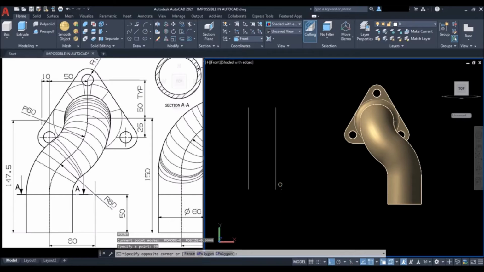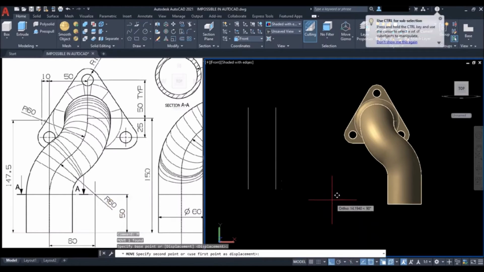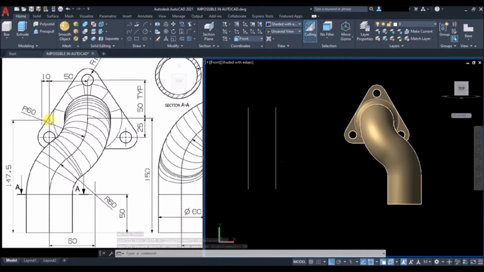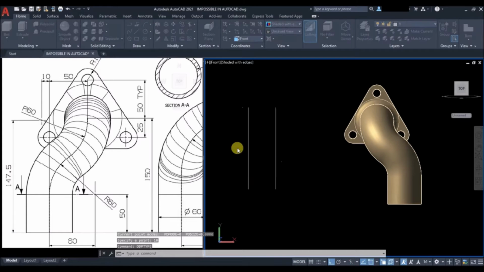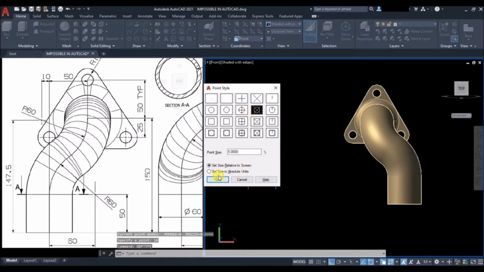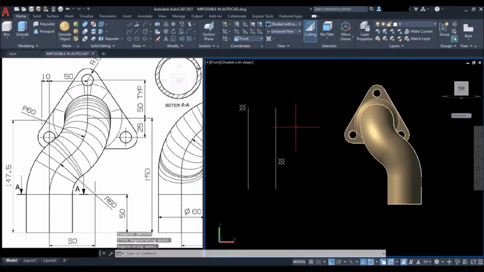Now select the point and move it upwards by 50 units. Type M and press enter and move it vertically upwards as shown. Another point is at 10 units towards left from this snap. So type PO again and press enter. Take an extension of 10 units towards left from the snap as shown. So we have drawn 2 points. Now you can type DDPTYPE and press enter and change the point style so that it is clearly visible.